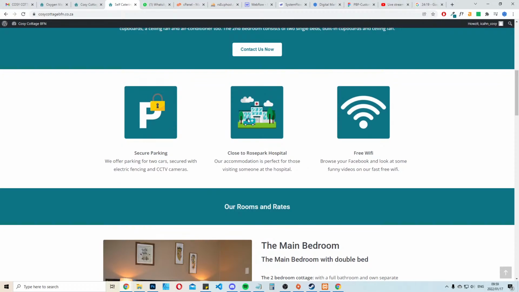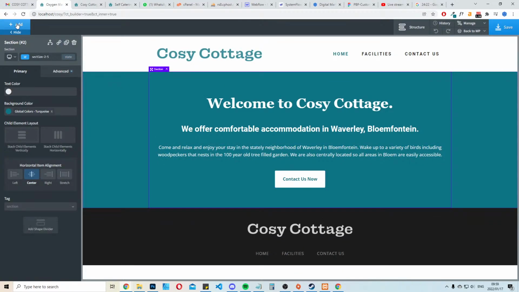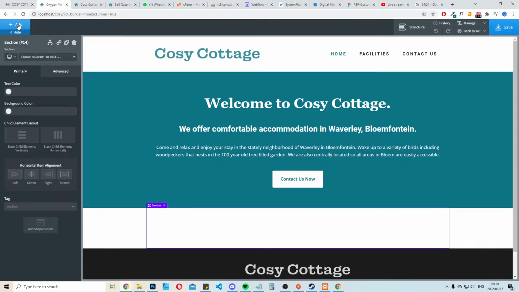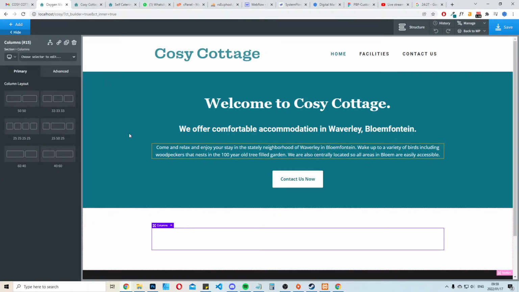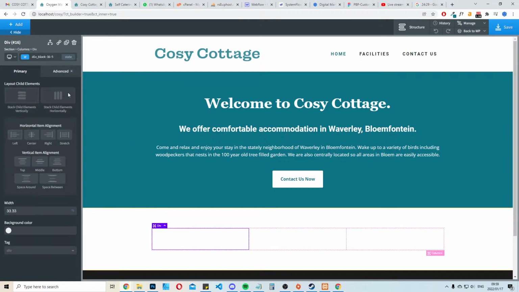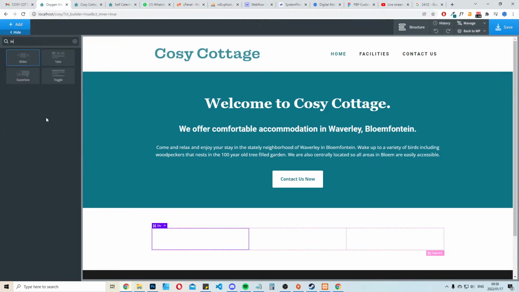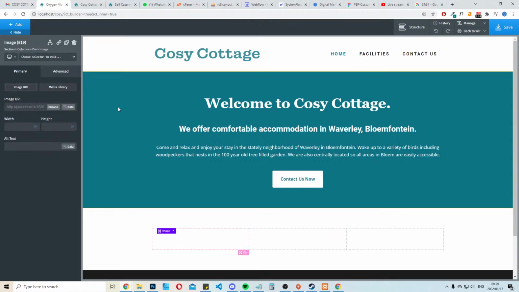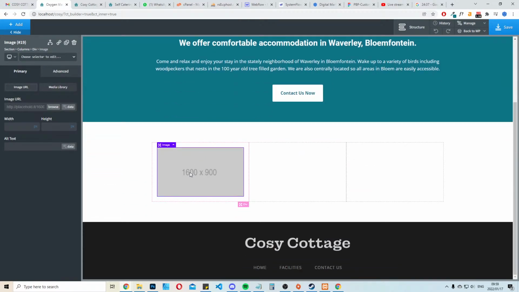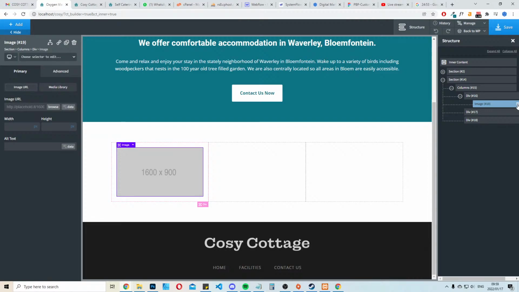Next section, three little things. So after this section, we'll just add another section. In this section, we'll add 3 columns. In these columns, we will add an image. Oops, image. Now, if I remember correctly, I just want to see how I add classes to Oxygen again, because obviously we want to work as efficiently as possible. Adding classes to Oxygen. Oh, it's making it reusable.